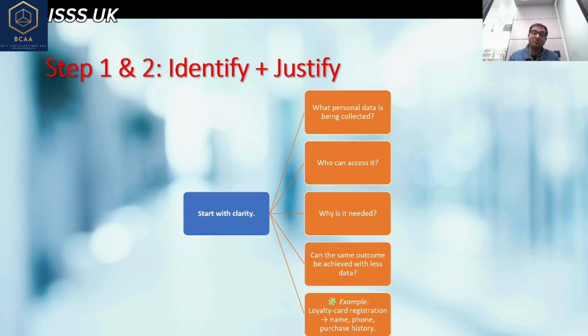And also the same outcome can be achieved with less data. Absolutely. If the data is not required, don't ask for it.